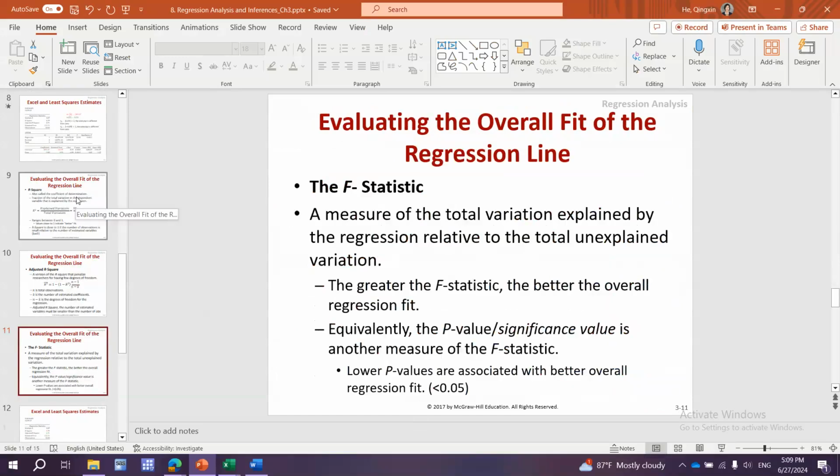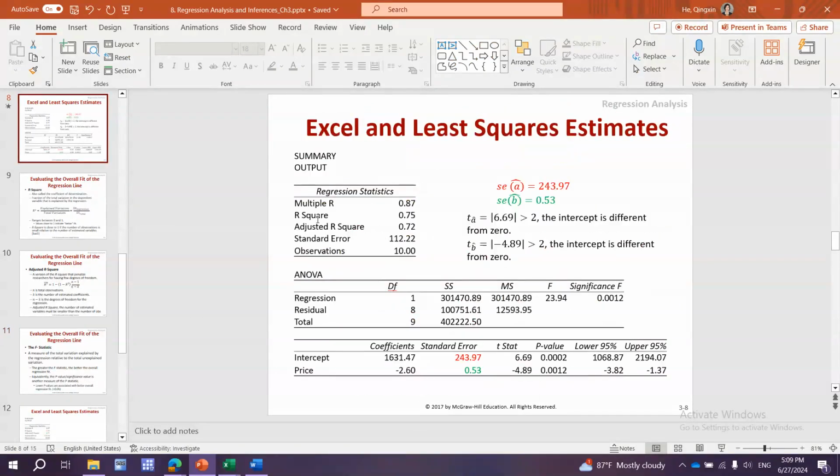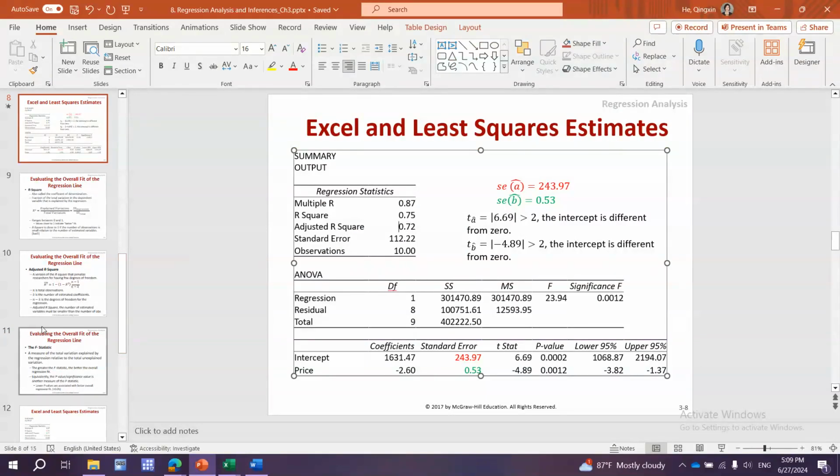We're going to see the adjusted R squared is over here. They're close, but generally speaking we trust adjusted R squared better than R squared.